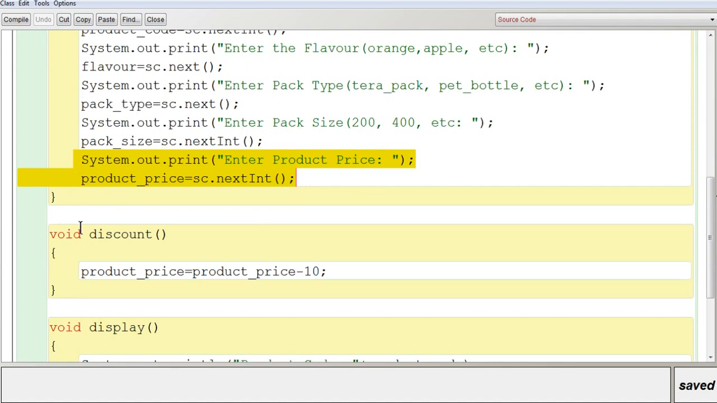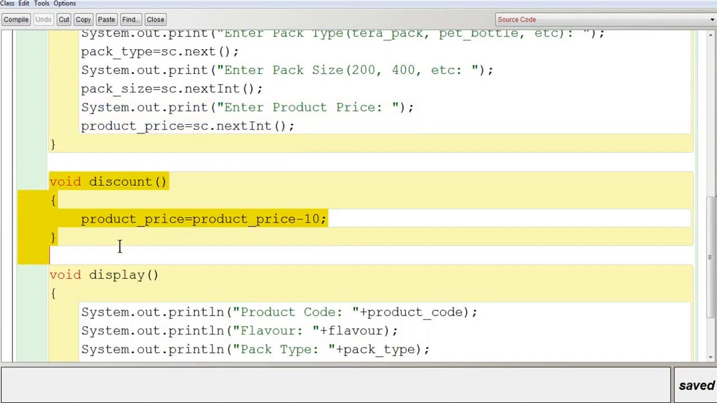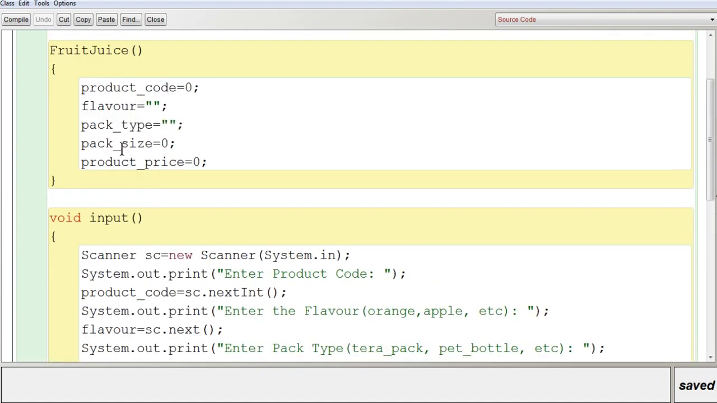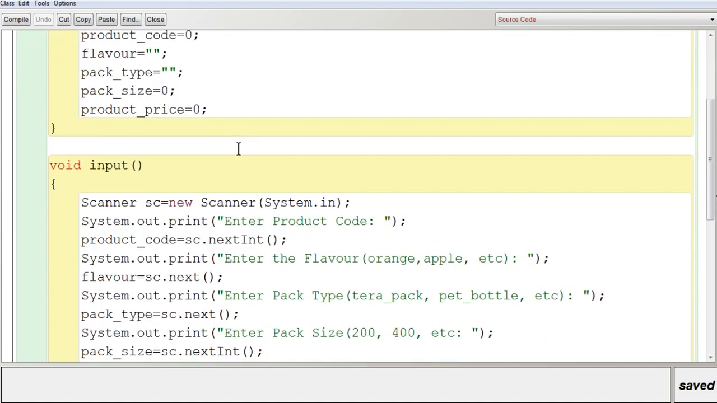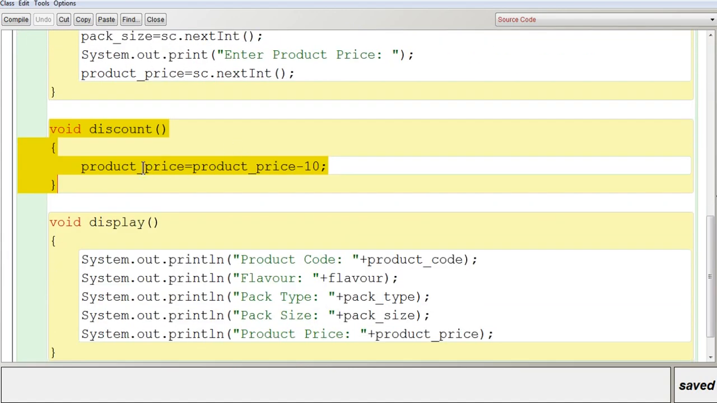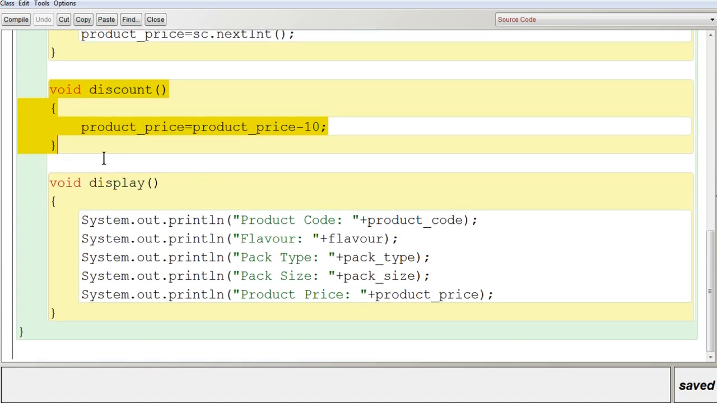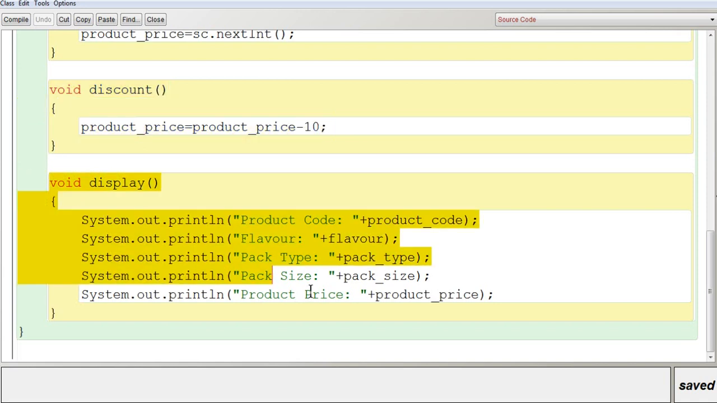Next you have the void discount method. It's a very simple line: productPrice equal to productPrice minus 10, because you are not given any variable for discount in the data members. So whatever the product price is, you are going to just reduce 10 rupees from that, and it will be stored in productPrice again. So that will be updated, and the updated product price will be displayed in the display method, that is void display. So next is void display. You are going to display all the values.